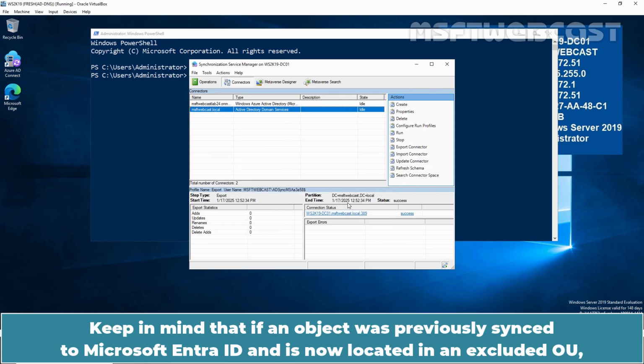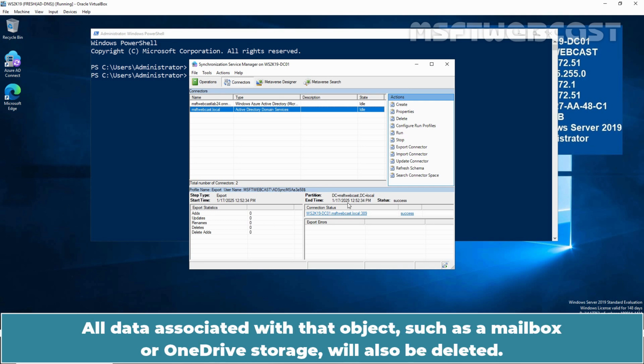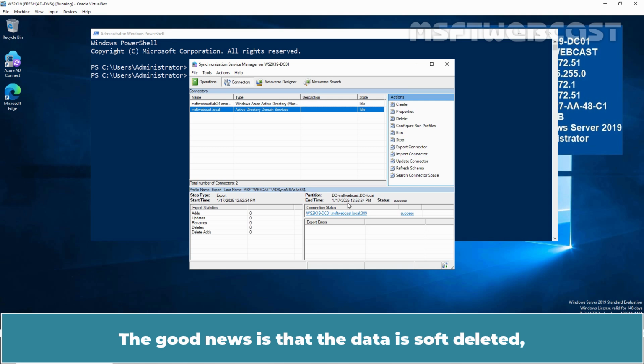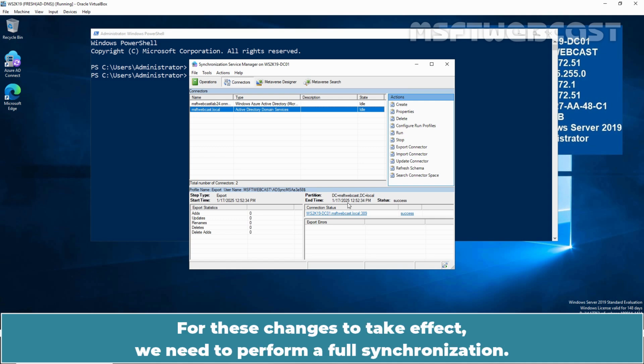Keep in mind that if an object was previously synced to Microsoft Entra ID and is now located in an excluded OU, it will be deleted from Microsoft Entra ID during the next synchronization. All data associated with that object, such as a mailbox or OneDrive storage, will also be deleted. The good news is that the data is soft deleted, meaning you can recover the object and its data by either re-including the OU in the sync or by moving the object to an OU that is still included in the synchronization. For these changes to take effect, we need to perform a full synchronization.